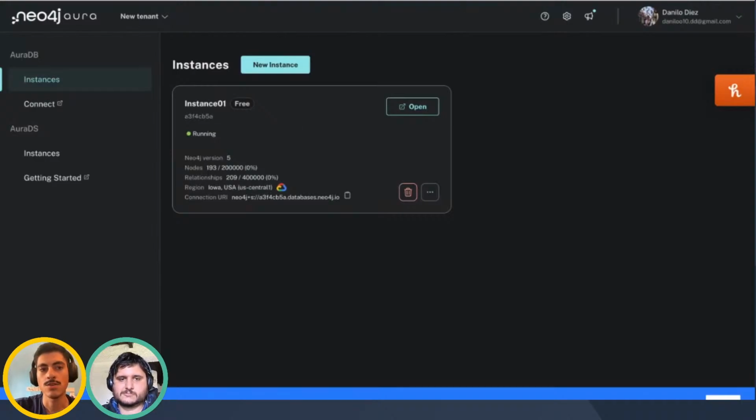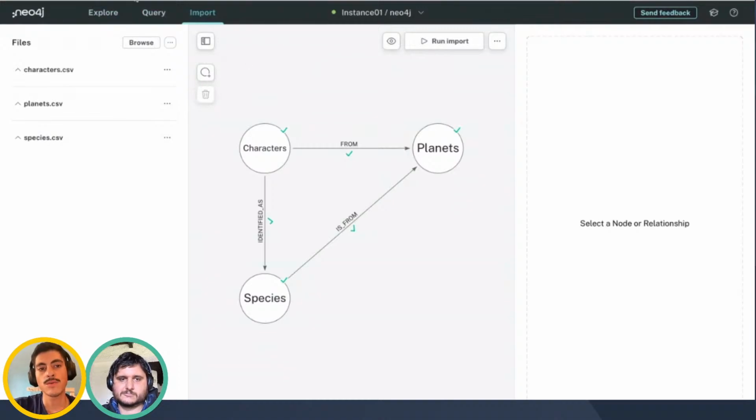Then we can use the Explorer, where we can input some data. Neo4j reads CSV format and other common data formats. For this demo, I will be using a Star Wars dataset. I'll upload three files: characters, planets, and a CSV, which have a bunch of Star Wars information.